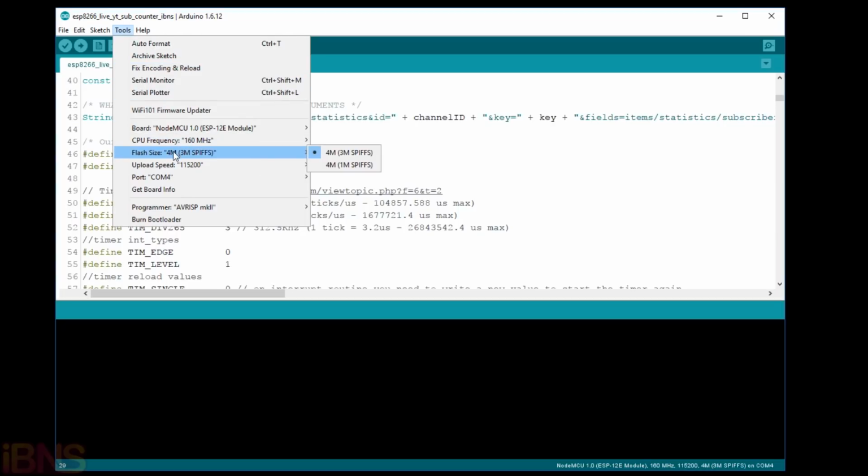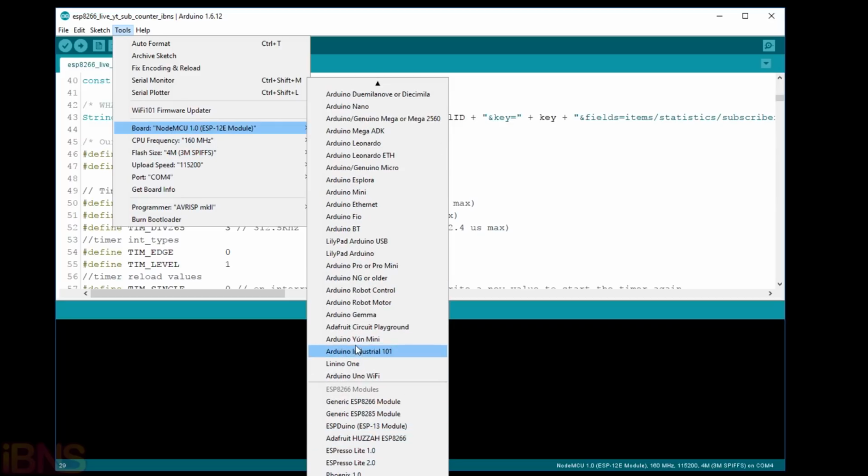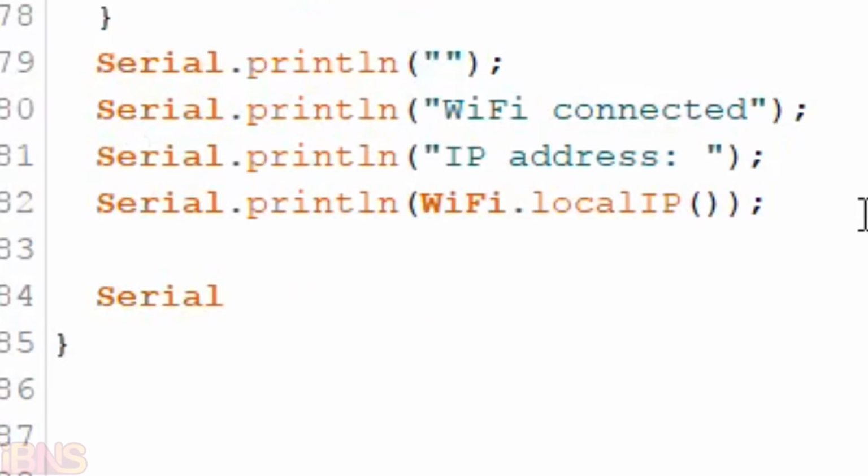You can see 160 megahertz, whatever that is. Make sure it's plugged into the right comm because that will save you some time. And choose the ESP NodeMCU chip. So they're all vital things you need.